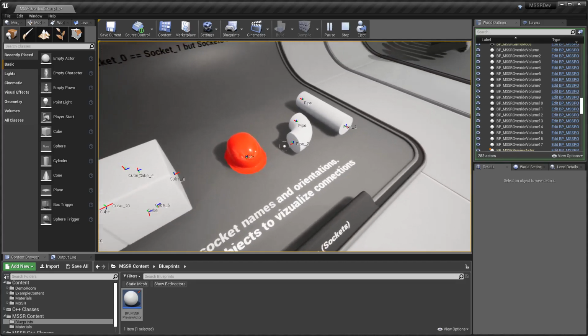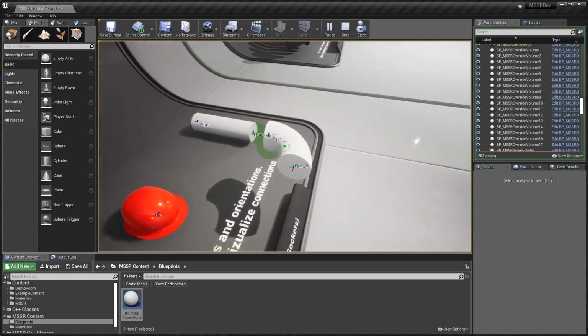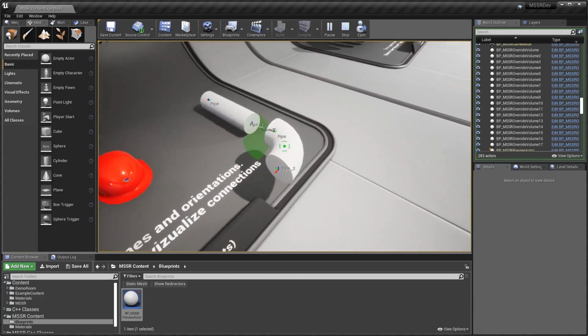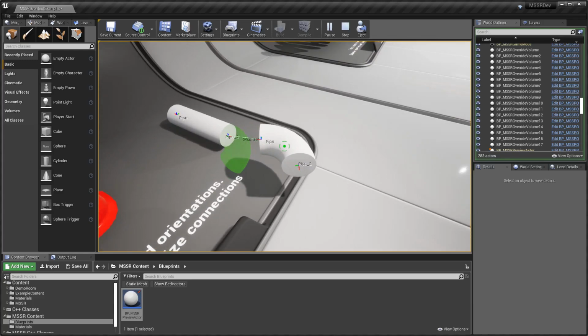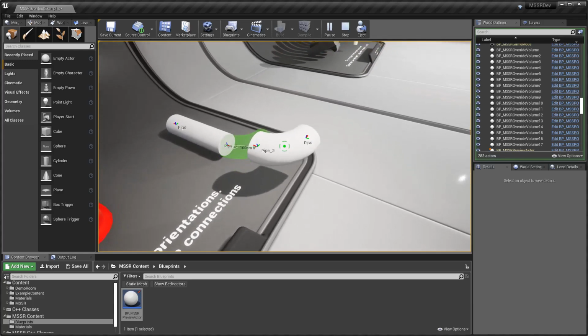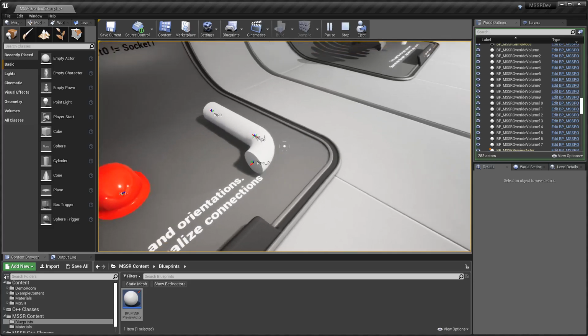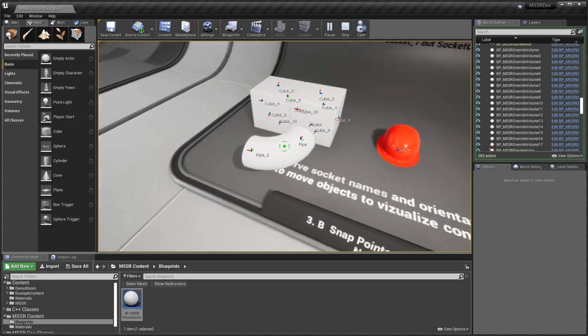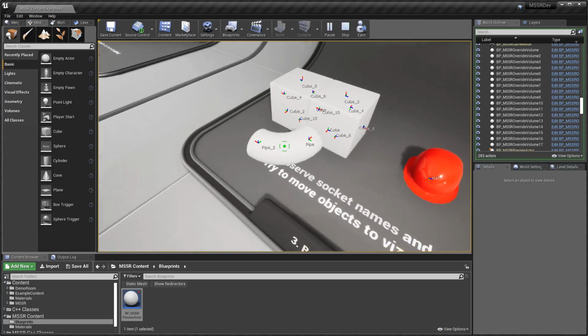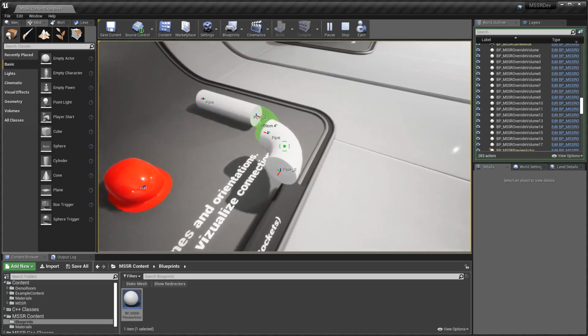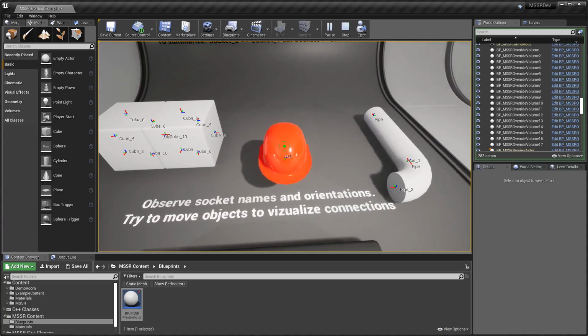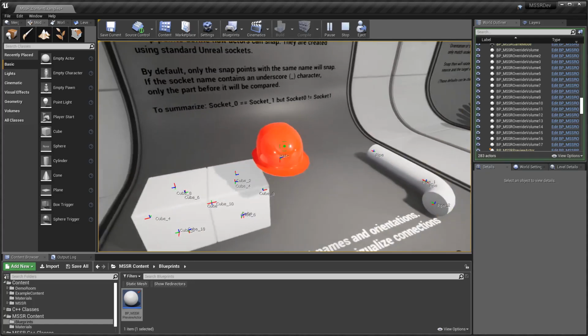And another important thing is that the name of this socket is by default important. So for example, you have pipe, pipe 1 and pipe 2, they all work, they all snap. But if I try to snap a pipe with a cube here, it will not. That's the default behavior that can be redefined.